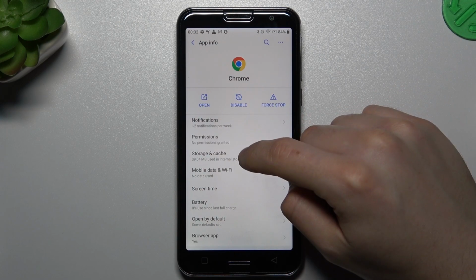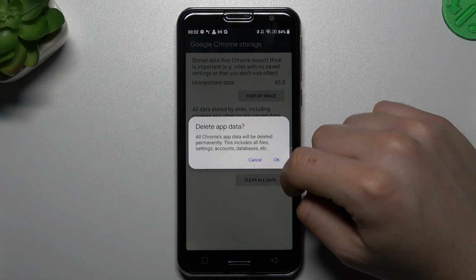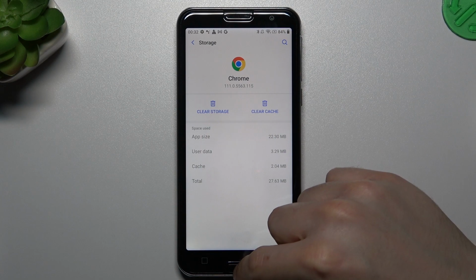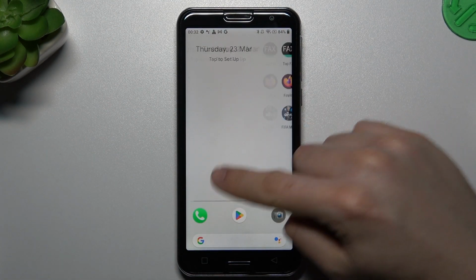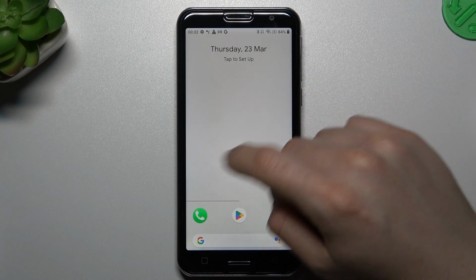Then go to Storage and cache and tap on Clear storage. Now choose Clear all data and click OK. After that, your web browser should be free from notification software, but if that way doesn't work for you, you can also try to download an antivirus app.